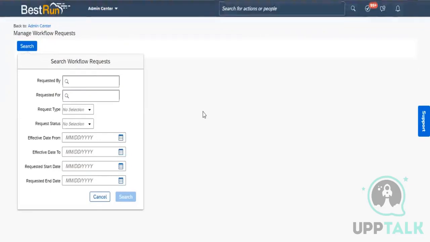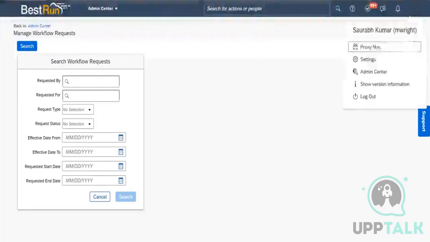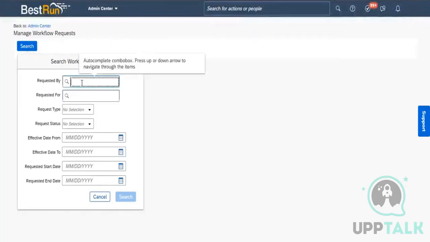So after going into manage workflow request, in the manage workflow request, we can say requested by, requested for, requested type, all these details. So requested by, who has requested by? That is this one. Okay, this ID. So this ID I can mention because I want to search the workflow, my workflow.